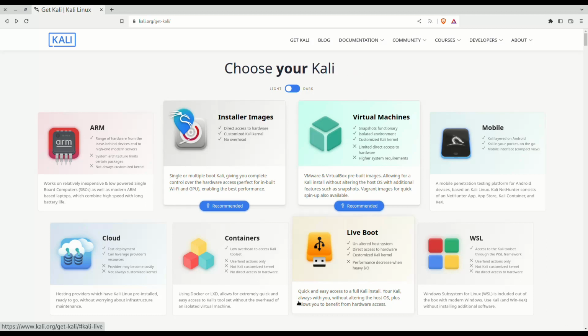In this video, we are going to learn how to install Kali Linux in VirtualBox in the simplest and easiest way possible. And you can run Kali Linux in your system in less than a minute. So, without any further delay, let's get started.